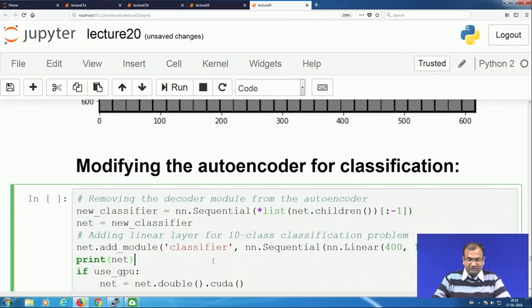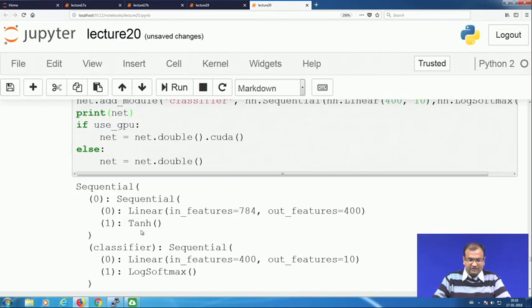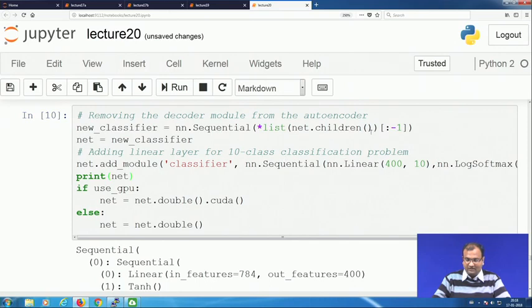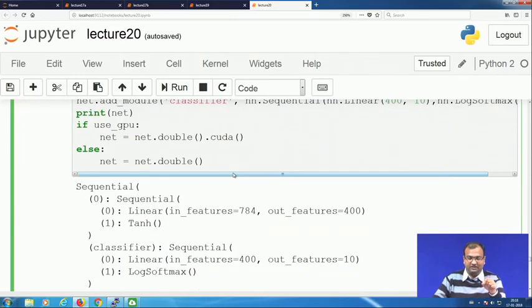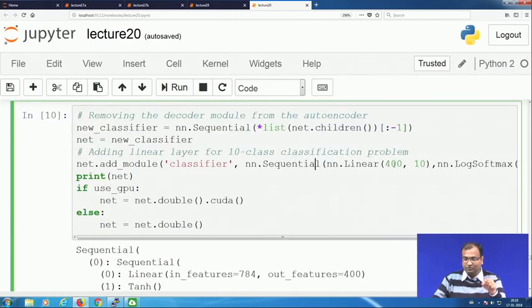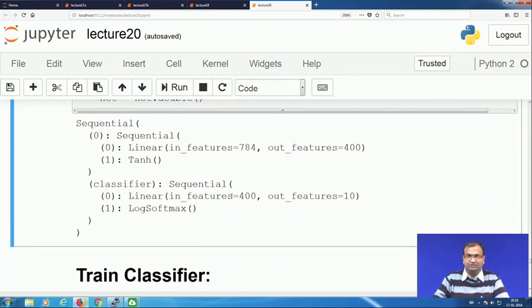Now comes the next part, which is modifying your autoencoder in order to do classification. Here what we do is we chunk off the last layer, just delete the last pointer, which was 400 neurons to 784 neurons, and then connect 400 neurons to 10 neurons, and then I have a log softmax for my classification output. If I have a GPU, it gets converted to a GPU, and then this is my architecture. So what I essentially did was no further changes anywhere over there.